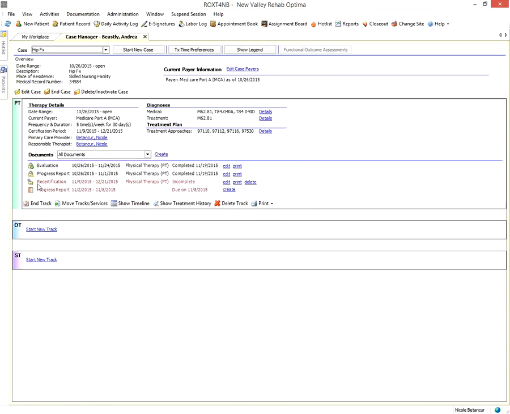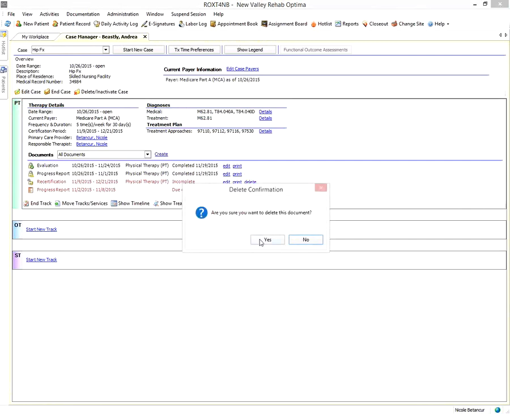You'll see it's listed here with the edit option, so we can always go back and edit. We can print, and then this is the only time that someone might see a delete option. If you delete an incomplete document, that's fine. It's just completely deleting it from the system, so it's a permanent deletion and we cannot retrieve the information. So if you see it, feel free to click on it, but just know that that's 100% wiped out once you say yes, you want to delete it.